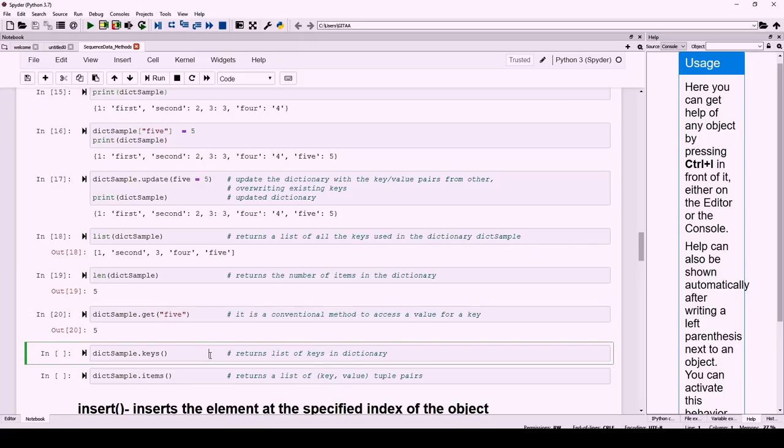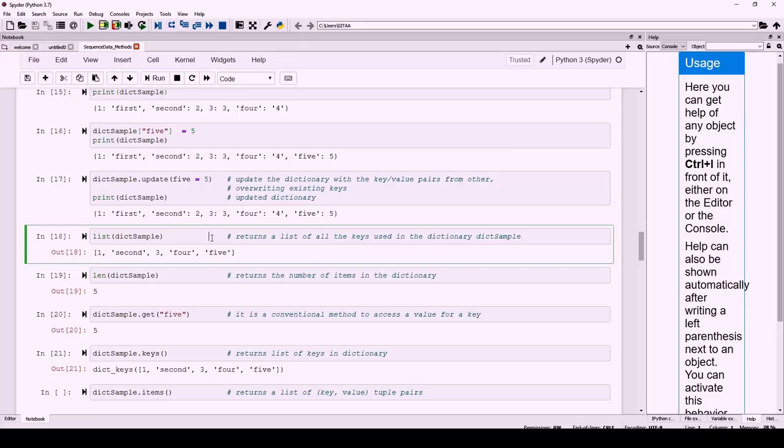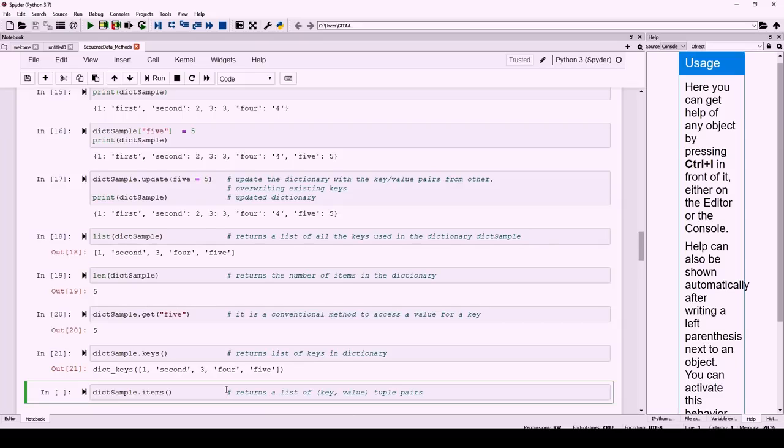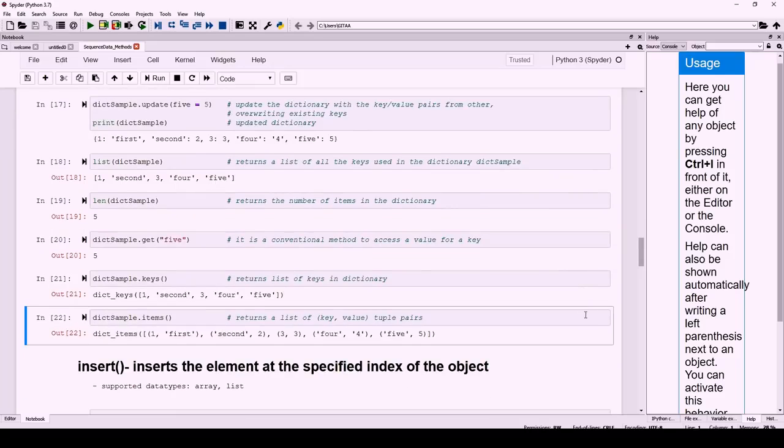And if you want to return all the keys in the dictionary, then you can use the keys method, which is going to give you dict keys, where it just lists down all the keys that are available in your dictionary, similar to what we got from the list function as well. And if you want to get the list of key value tuple pairs, you can get that from the items method, where it is just going to give you each key value pair as a tuple, and it's going to list down all the key value pairs. And this is how we can call some of the methods on a dictionary.